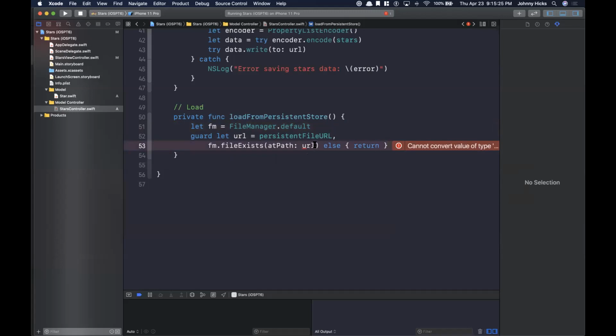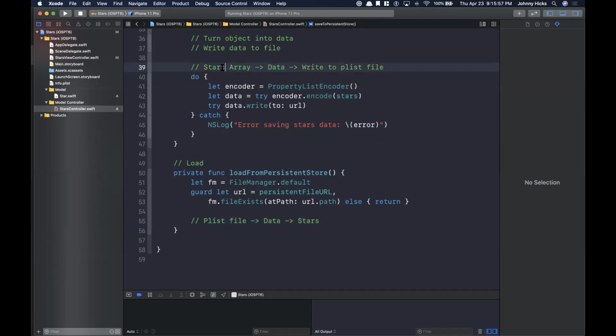At path URL, sorry, URL.path. Okay, so now here's where we want to reverse engineer it, where we're going from our plist. Really, we're going from the plist to data, the plist file. Remember, when it comes out of the plist, it's data, and we want to turn it back into our stars objects. So just the opposite of this, right? We go array, data, plist. Now we're going plist, data, array of stars.